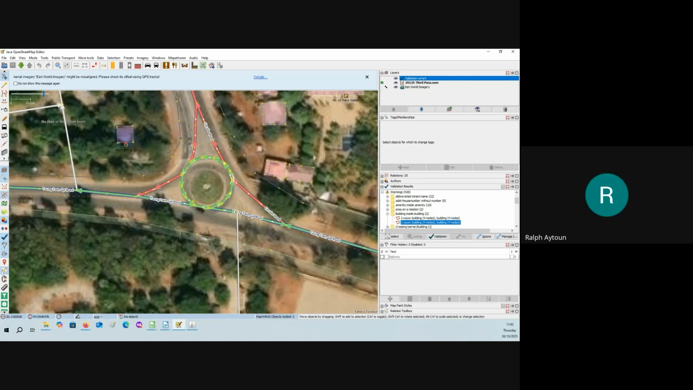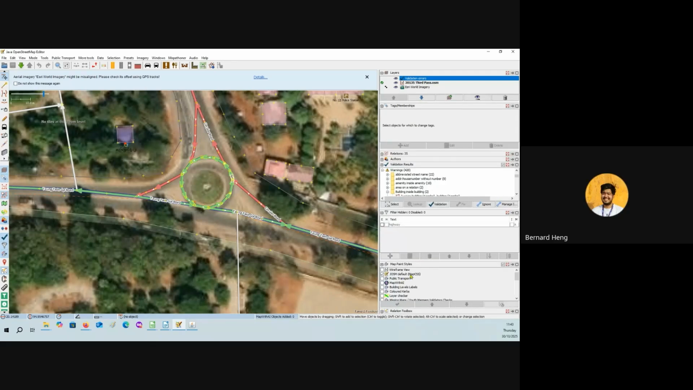Right, I'm still waiting, Bernard, for which map paint style. However, I can switch on my map paint styles. He has responded saying that he only used clear map features in JOSM. Is that helpful?